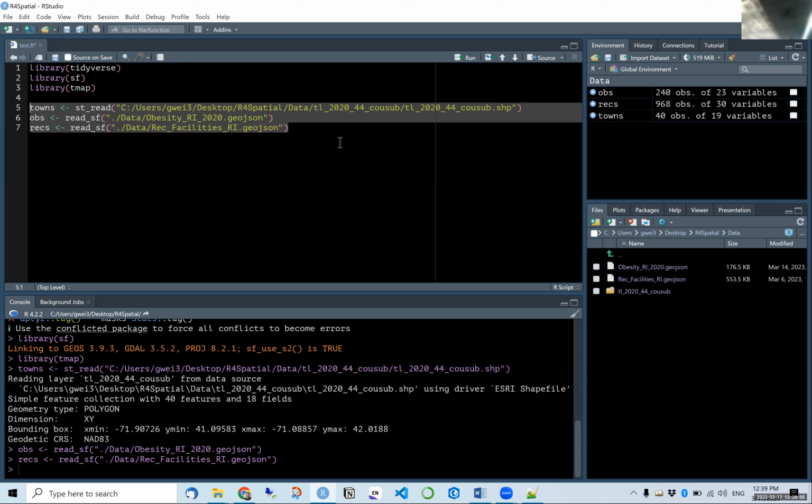But if you just want to find functions to read spatial data into R, you can use either one of them. But I would suggest you use read_sf. Because if you are familiar with the tidyverse, you know that if we want to read a CSV file, we use read_csv. So here, if you want to read spatial data, it's pretty convenient: just read_sf. SF means simple features.